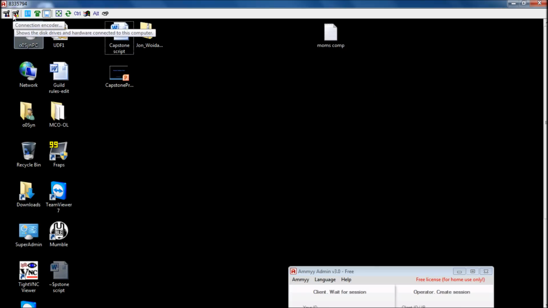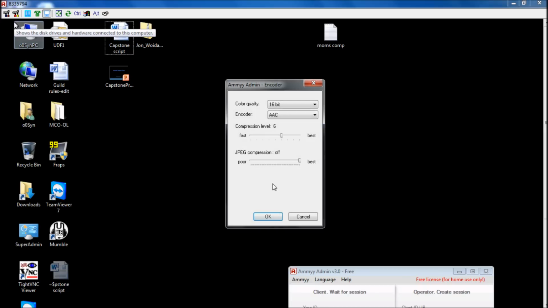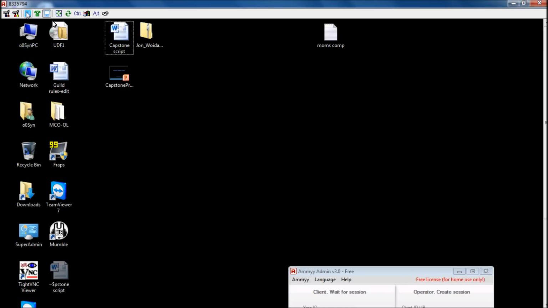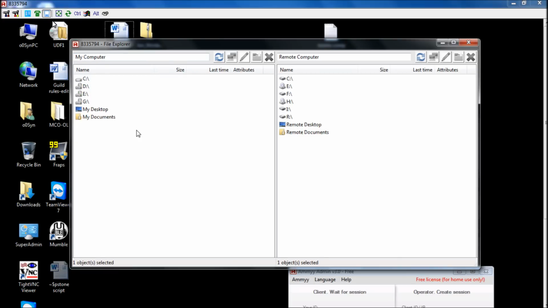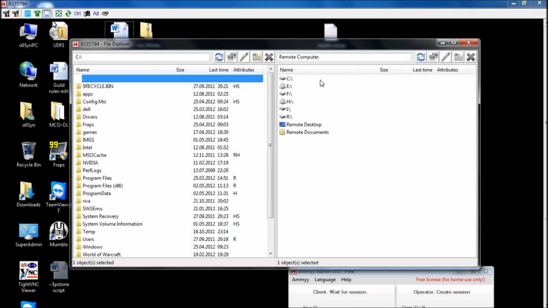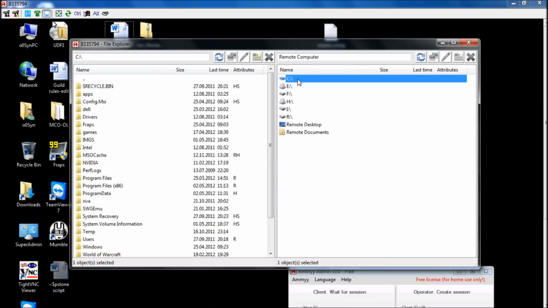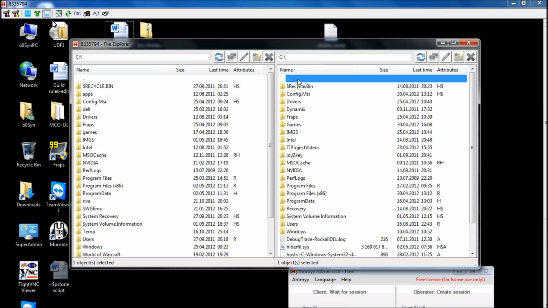Next to it here is the connection encoder, and this will change settings on how good the quality or poor the quality is on the images being sent to your computer from the remote computer. Next to the encoder is the file manager. Here we can send files back and forth similar to an FTP. You can go to anywhere on your hard drive, and then anywhere on the remote hard drive, and transfer files back and forth. This is great for transferring drivers or if somebody forgot a file. There's really no limit to how this could be used.